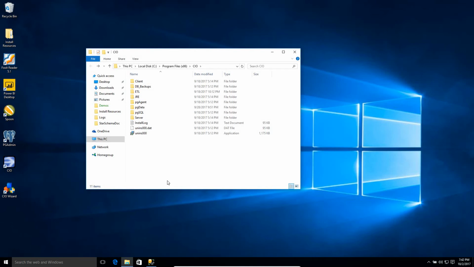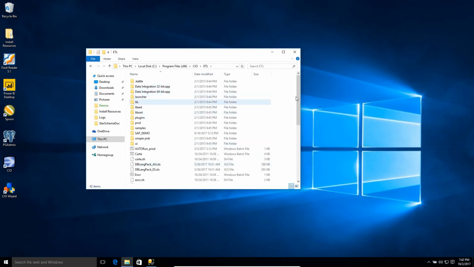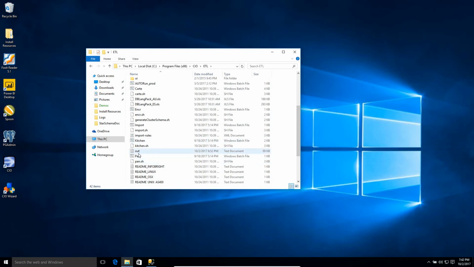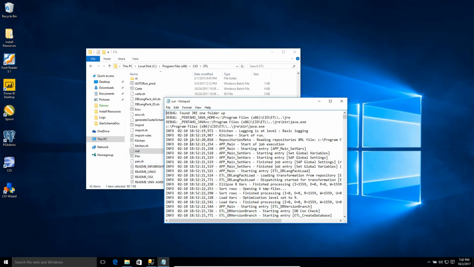The CIO system would have been installed into this directory. In this directory, there is an ETL directory that holds the ETL processing for the CIO system. There is then going to be a file called out.txt. This will contain the log of the current running process. This file will continue to be updated as the processing continues.